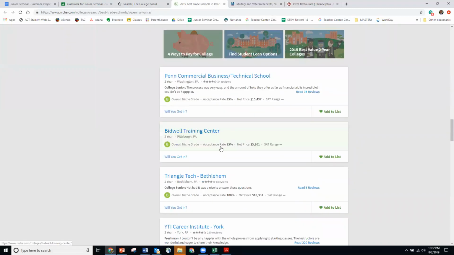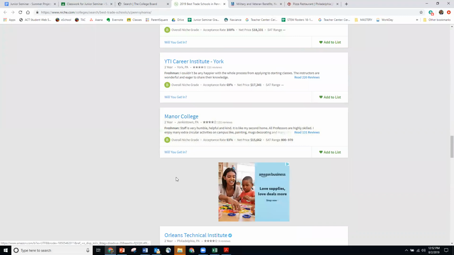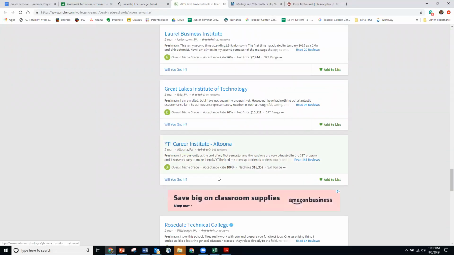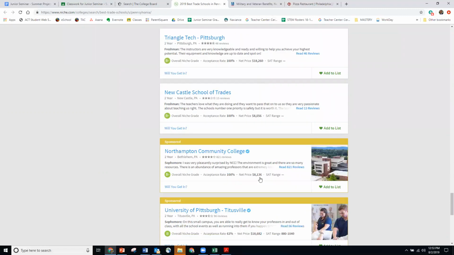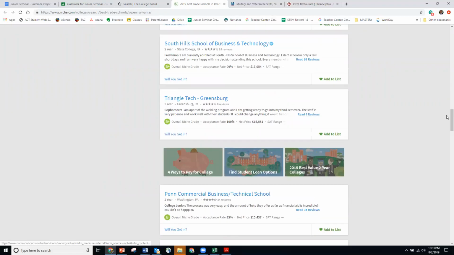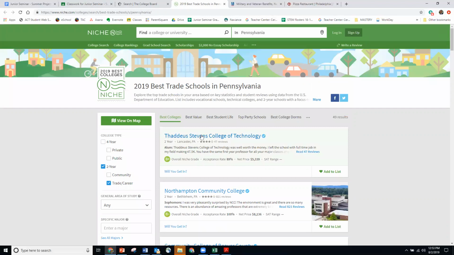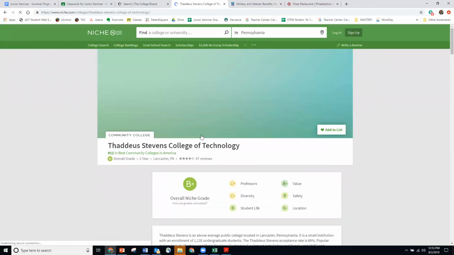These aren't all close to home, so you have to look at the locations to figure out where they're at, but it gives you their overall rating, and you can click on it to get more information about each school. So for example, Thaddeus Stevens is a top school. I'm not sure if it has a lot of the cosmetology schools on this site. I didn't see any at a glance.